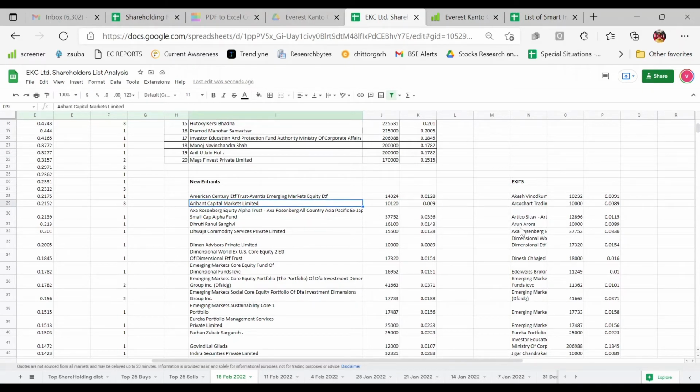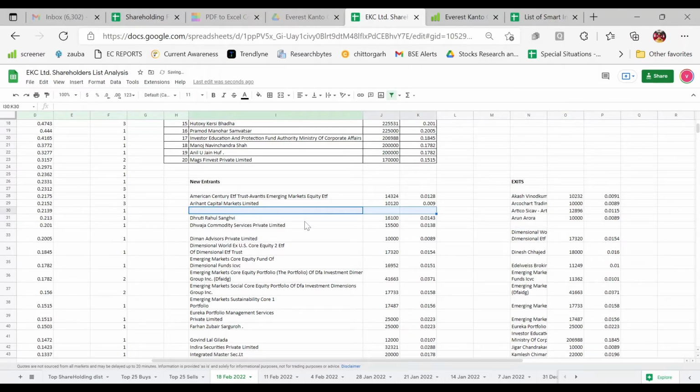I look for Ariant. Ariant is not there. Dimensional is there, and their stake is the same, so I'll just delete it and delete it from the entrants list too. I'll repeat all this procedure over all the cells, checking one by one. Dimensional World ex US Core Equity is in both lists and has the same stake, so I'll just delete both of them.